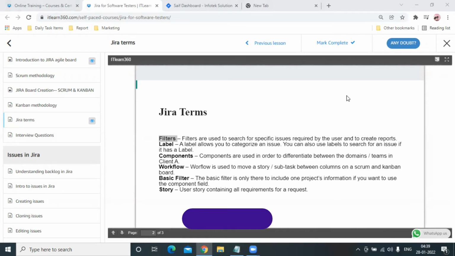Next is basic filter. Basic filter has a similar meaning, which we use for getting information by applying particular fields. This thing we are going to understand in more detail in future sessions as well, so that time it will make more sense. Story. Story is ultimately a requirement. In agile, we call a requirement a user story or a story, which is a requirement written based on the request.